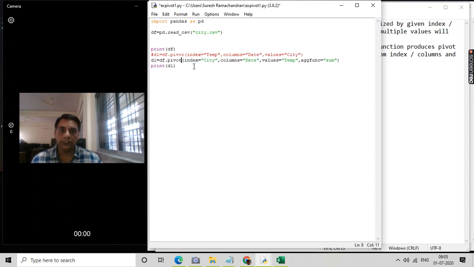This pivot function displays a result for city-based data with different temperatures. So you can see, I would like to have another example of pivot table, so that we can describe what is the difference between pivot and pivot table.